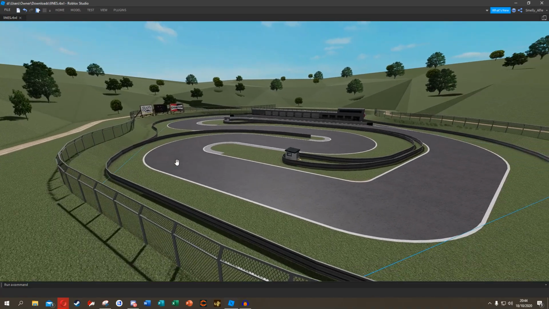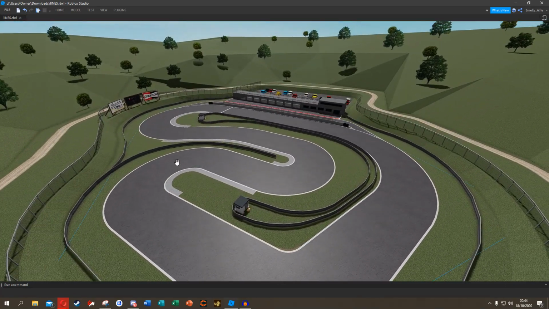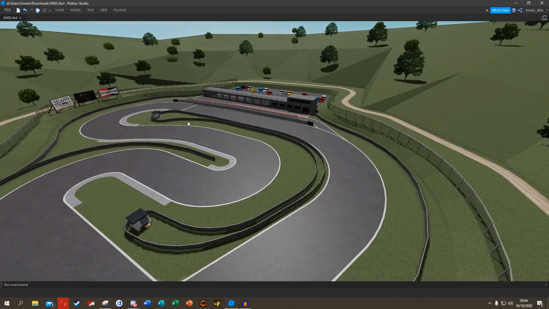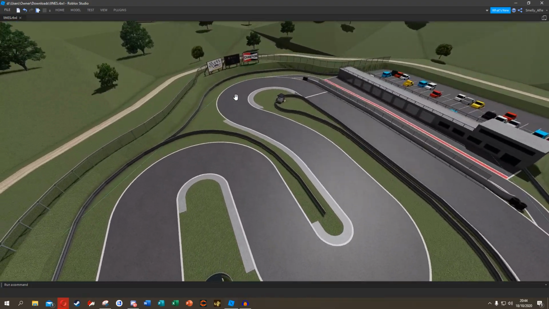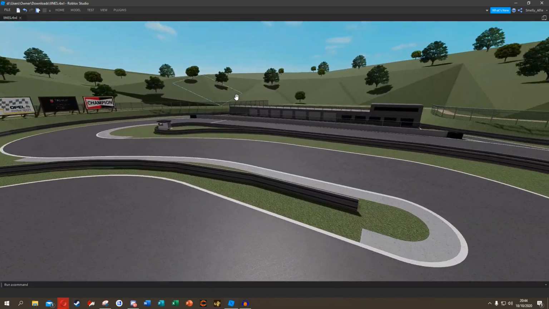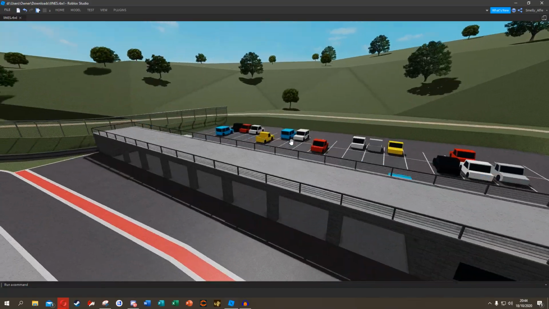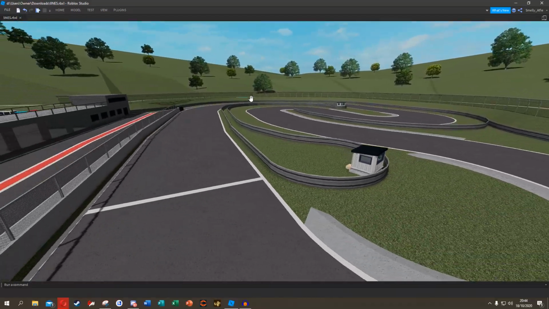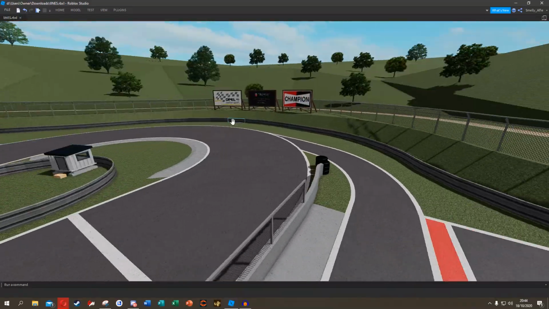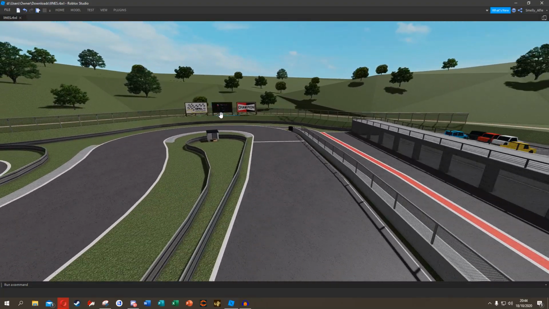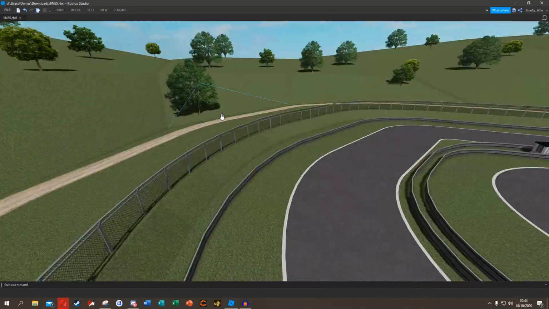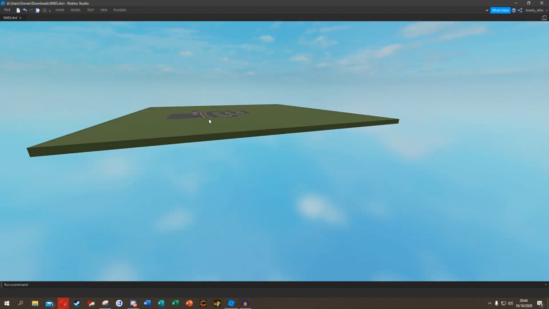In this tutorial I'll be doing track decorations, just generally track decorations. On this track here, I've put some scenery down: a pit building, some parking, fences. This might be split up into more than one part because I don't feel like I can fit it into one part. Maybe I can, but I feel like that's being optimistic. But yeah, so I've got the track over here.